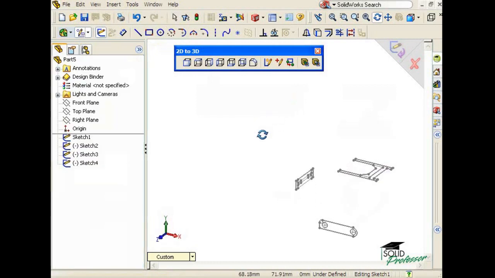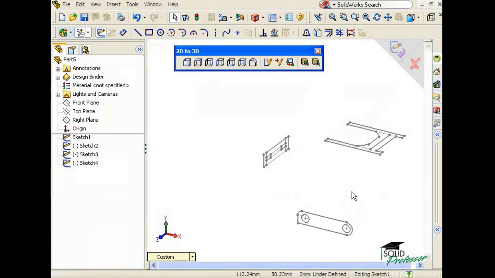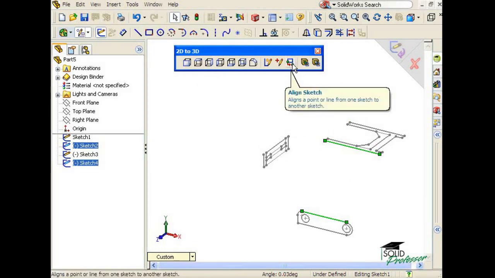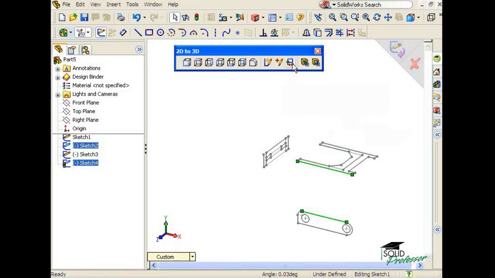I'll begin by aligning the top view to the front view. I'll select a line segment from the top view and Control-select a corresponding segment on the front view. With both entities selected, I'll click the Align icon, and the top view is properly aligned. I'll repeat the process with the line segment from the left view and front view. With the views aligned, I can now create 3D geometry.